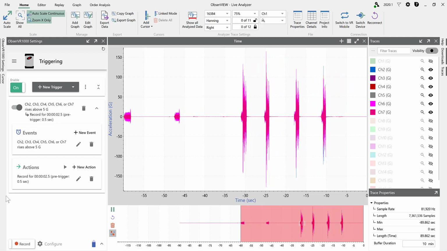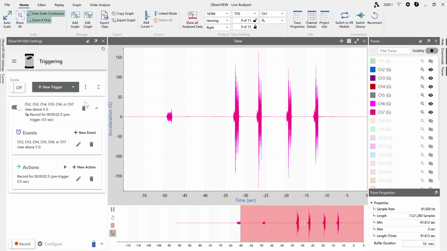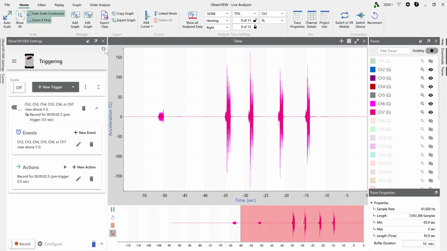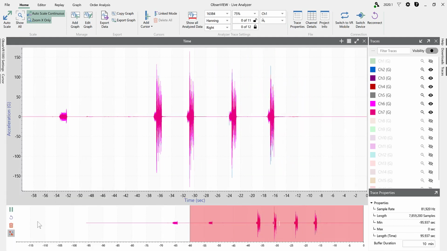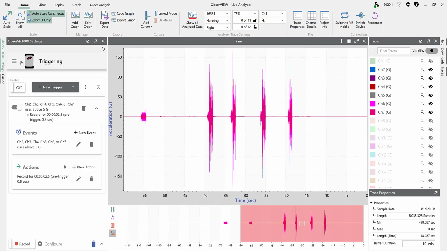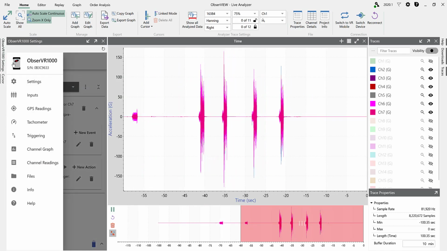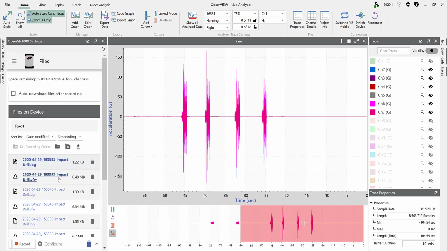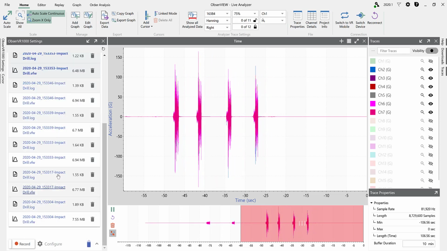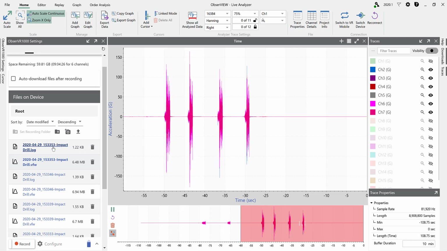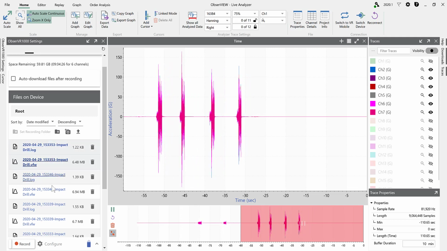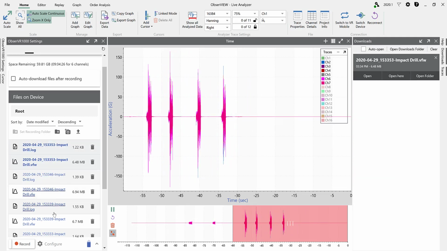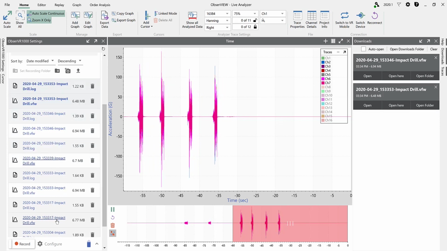Now I can do a couple of different things. I'm just going to turn this off, and we will open those recordings and do some basic analysis in ObserView. So I'm going to go to Files, and you can see all of them here. So I'm just going to download. If I just click on it, it will download them for me.